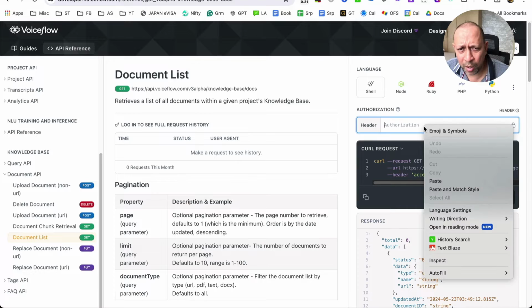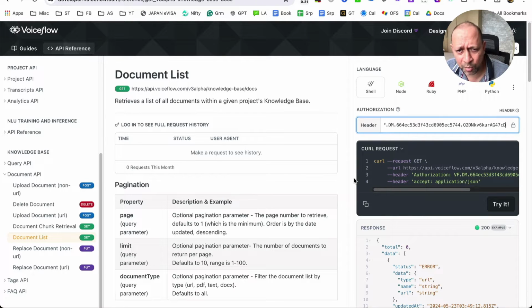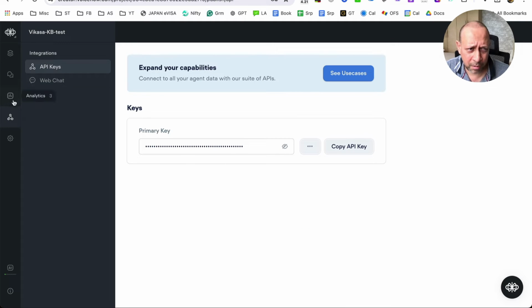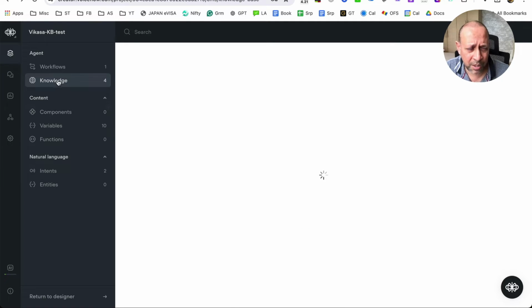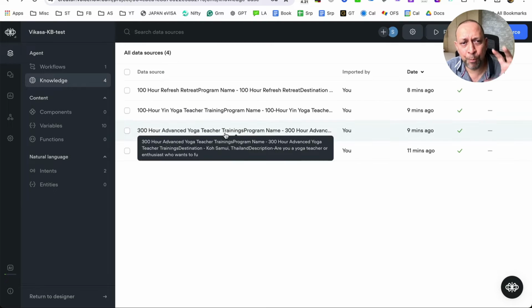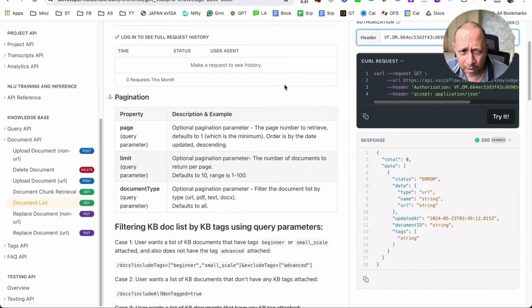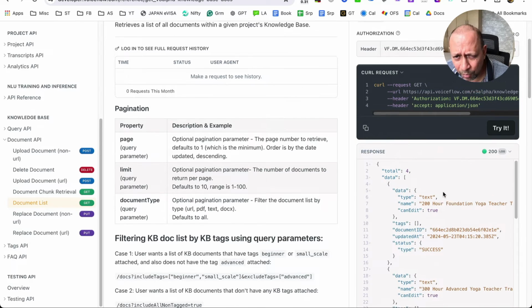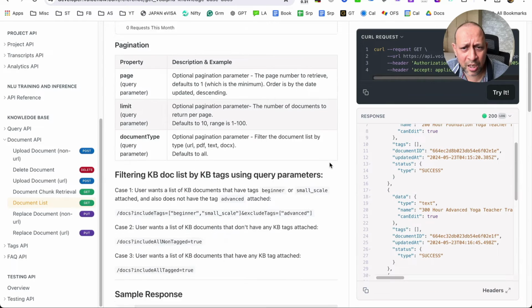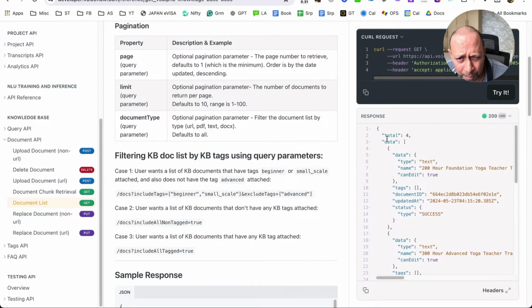All right, so I'm going to use the key out here, and what this is going to do is connect this particular API with this knowledge base right here, these 4 documents. It will pull these 4 documents, so it knows that this is the AI agent, and I'm going to pull this information. So when I've connected the API key, I'm going to say try it, and there you go. As you can see, it's pulled up all the information.